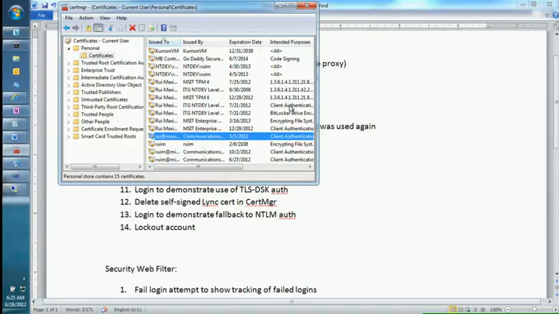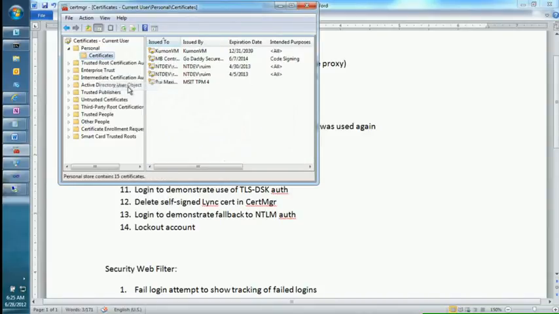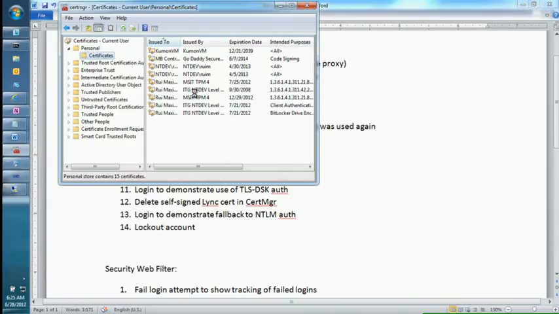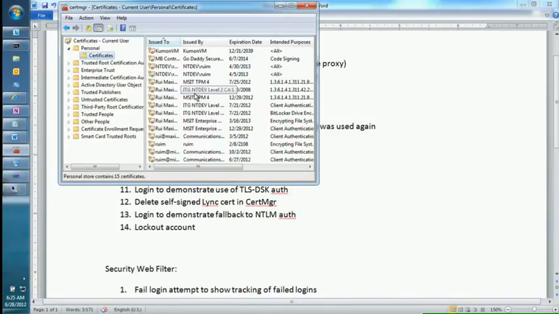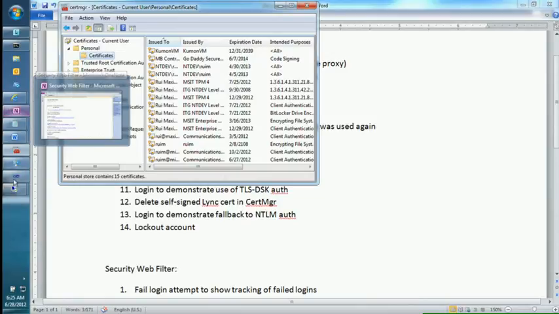Is it at the top? Oh, and now I know. I actually remember, because I blocked NTLM authentication, I don't have a certificate, right? So that means I can't do TLS DSK authentication with the NTLM blocked.